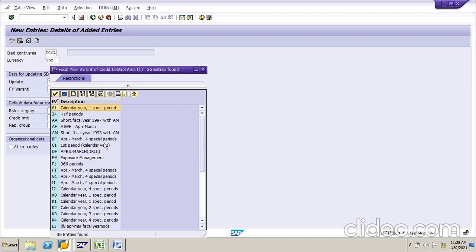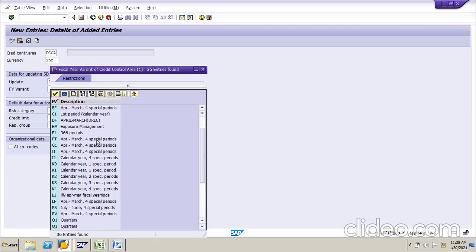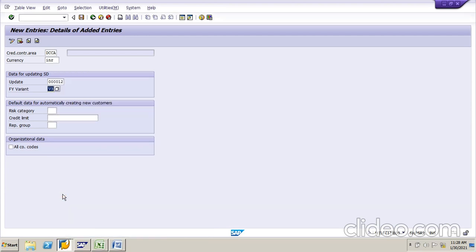We have different variants here. Just select our fiscal year variant. See here V3, V6. Just double click on V3. The next step is the risk category. Risk category right now is not necessary.